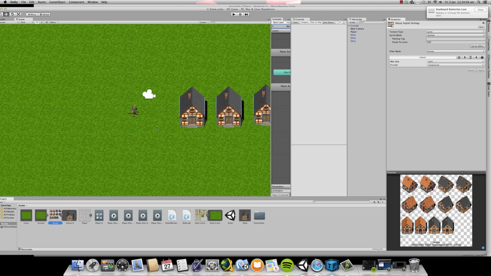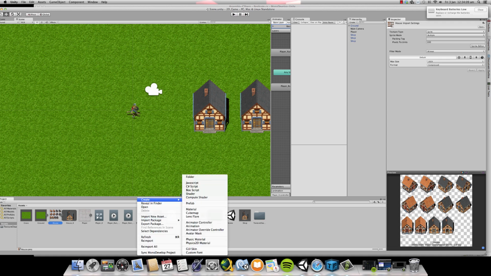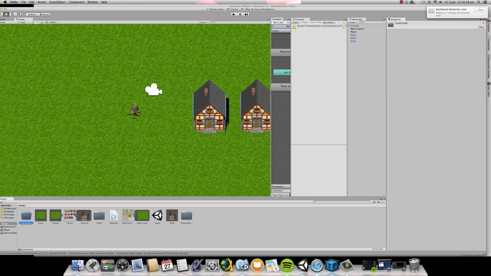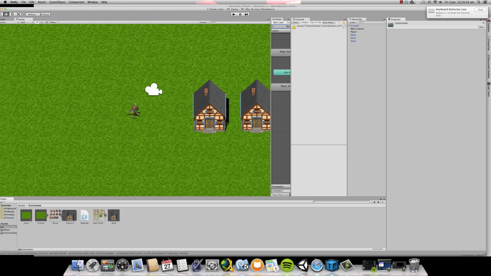Okay, so before we start anything, I just want to organize everything over here because it's a mess. So let's create a folder and call it player, and drag all the player stuff in here. Player movement. Let's make a new folder called environment, and drag all the environment related stuff inside here. Sandgrass. Replicate. Shop as well.